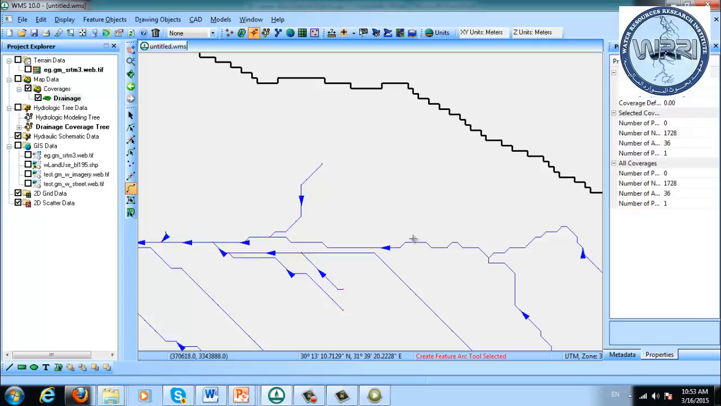But let's say I wanted to add a stream in here. I can select this tool and just click close to one of the existing streams. If I click close, WMS will snap to that stream. So it snaps to this stream, and then I can just draw in my stream wherever it's going.